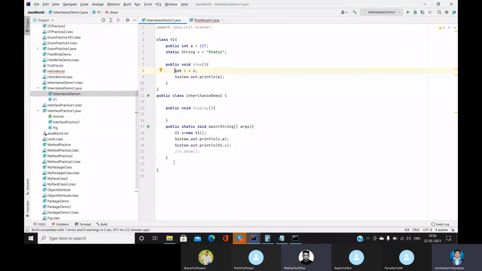Before you move to the next segment, I just want to ask one general question. Can we have more than one main method within the same program? This is for others, not for Ravi. No, we can't, right? There can be only one main.